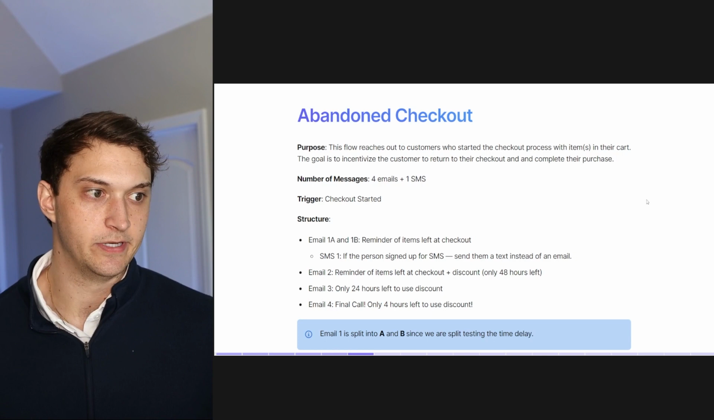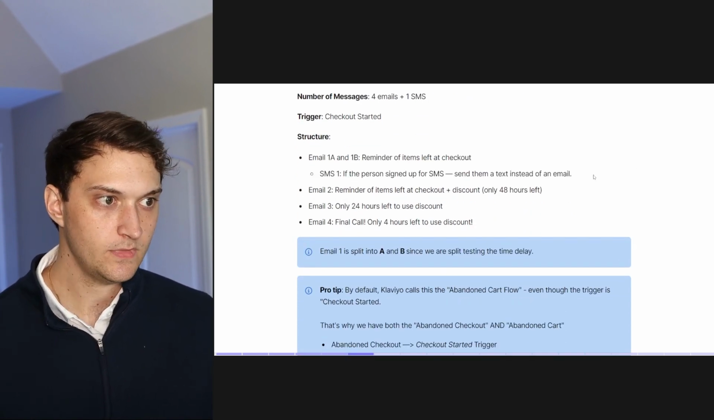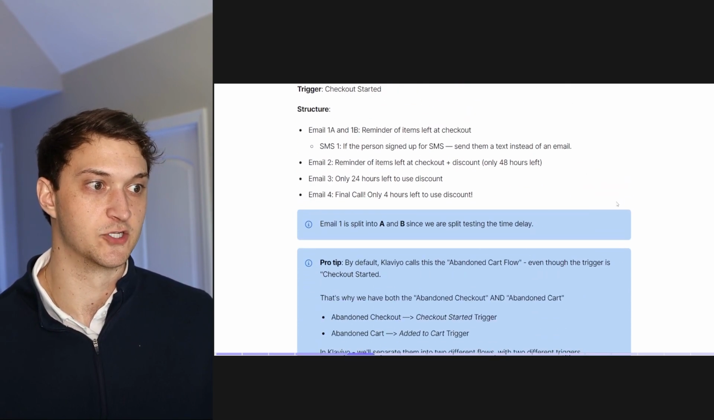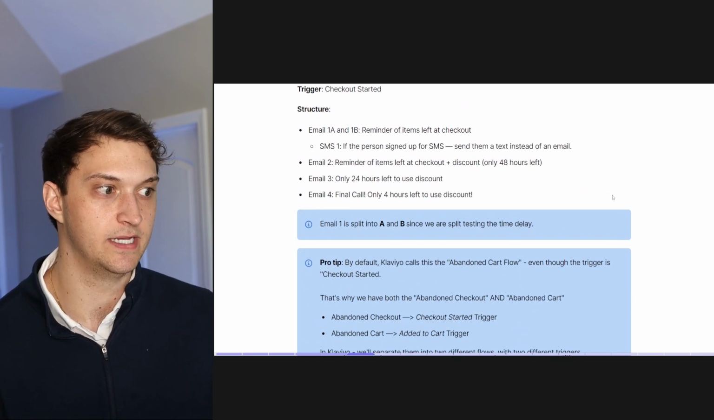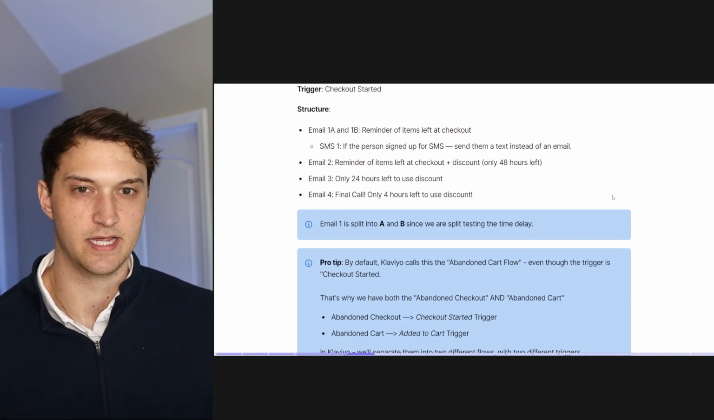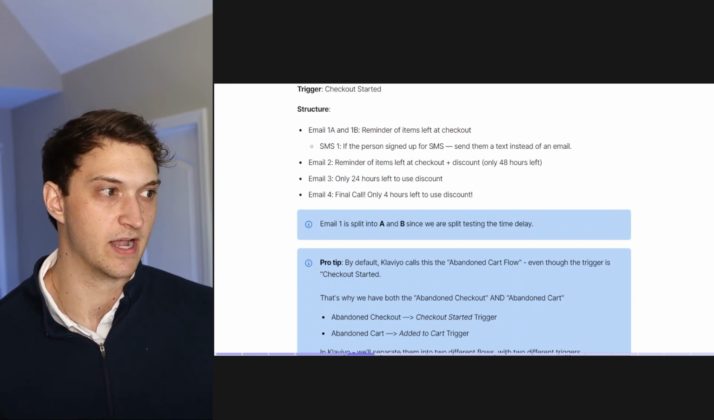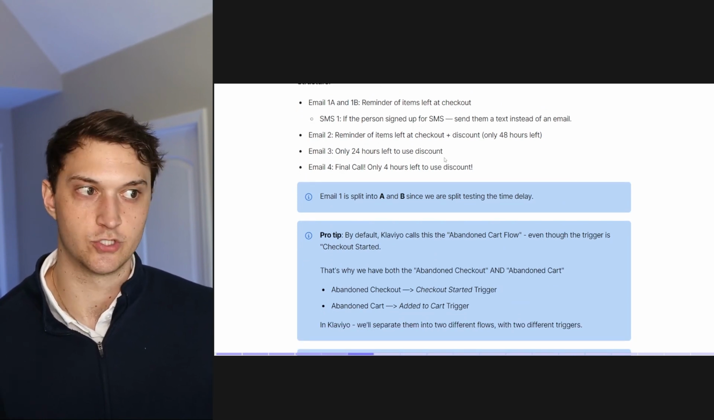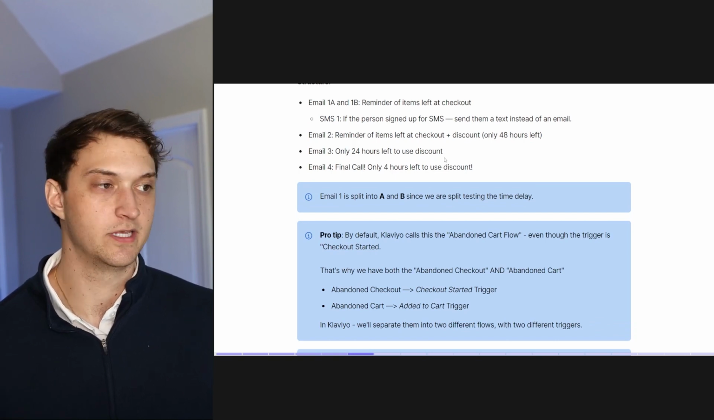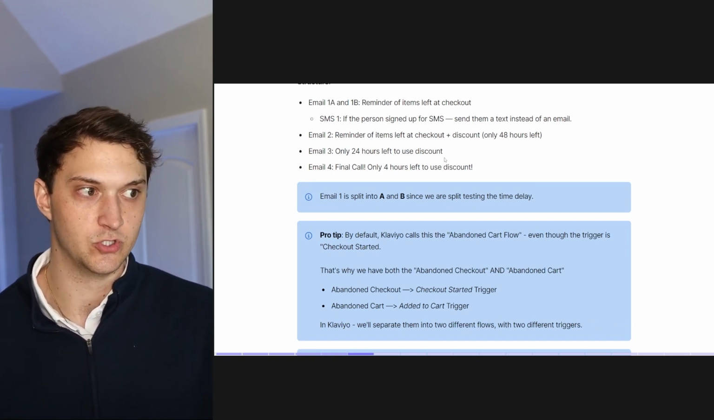The trigger is going to be checkout started. And the structure of this is we're going to split test email 1A and 1B. Going to split test the time delay on those 2. And then if they're signed up for SMS, you can actually send them a text instead. And then email 2 is just a reminder plus the discount. We want to give the discount only in email 2 or email 3.